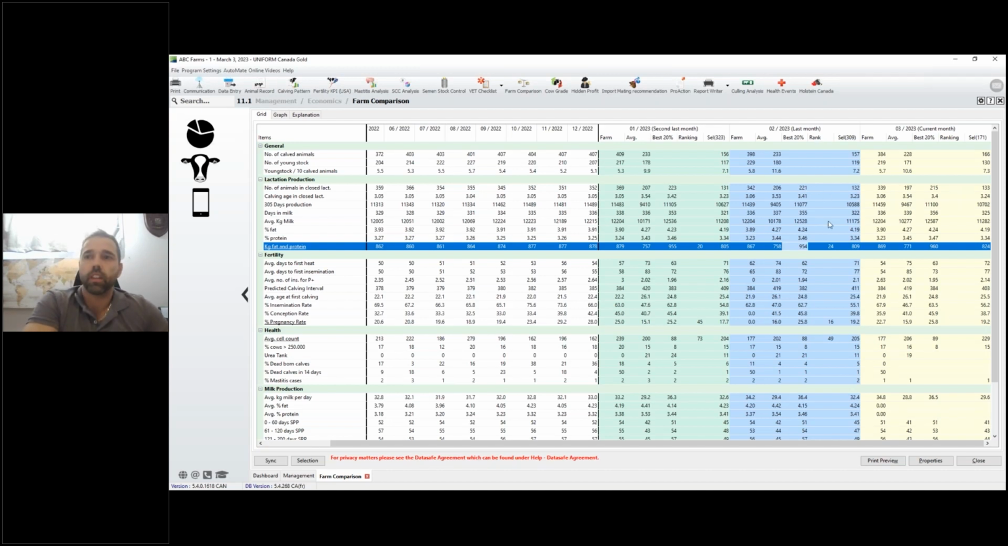Rank. So we always make 100 groups out of 5,000 herds. So that makes 100 groups of 50 herds. So what that 24 tells us here is that there's 24% herds in that 5,000 that are better than I am for kilos of fat and protein.